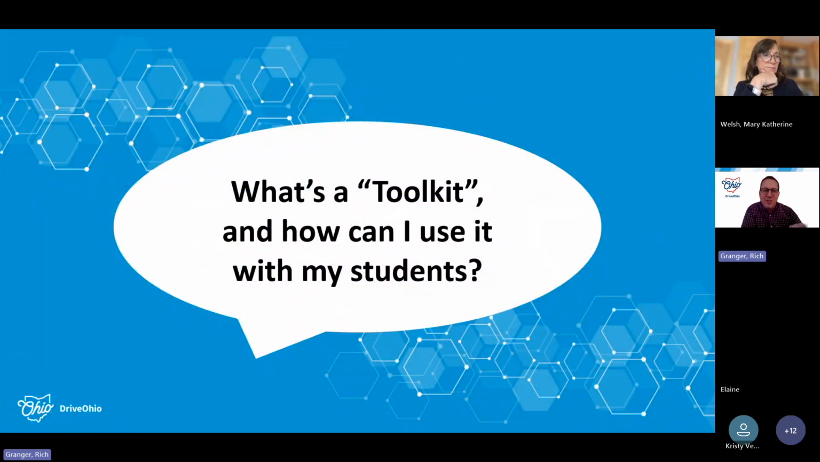So let's start moving from tech speak to educator speak. What's a toolkit? What is a toolkit all about, and how can I use it with my students? So for that question, I'm going to turn it over to Mary to talk about that.